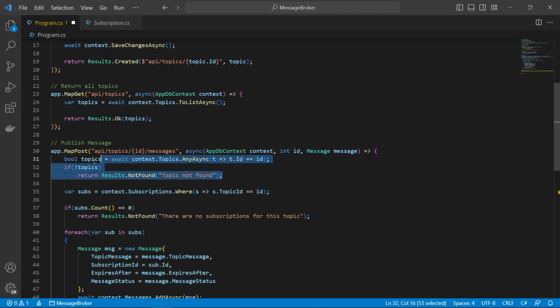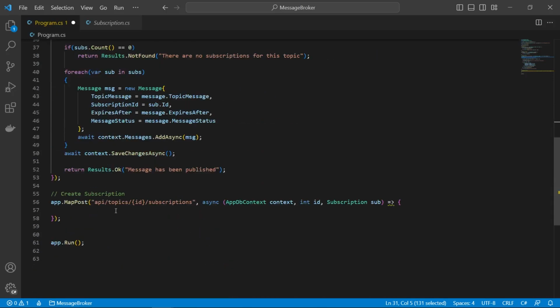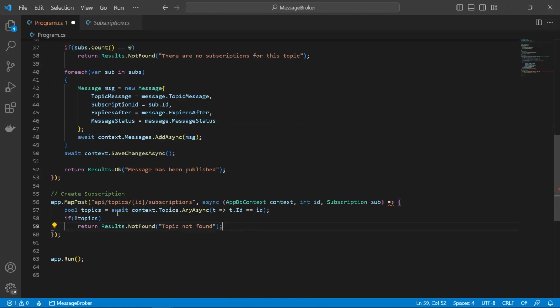So I'm just going to completely copy this code because we want to do exactly the same thing here. And I'm just going to paste that in like that. Okay, now assuming we do have a valid topic, that's okay. We just need to add a subscription. We don't need to do any other checking.